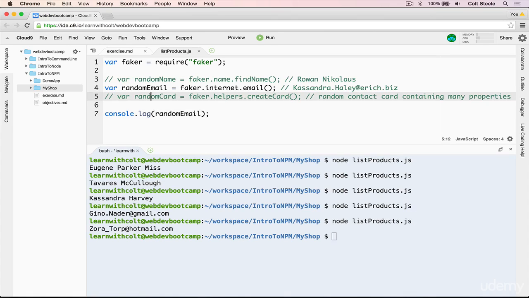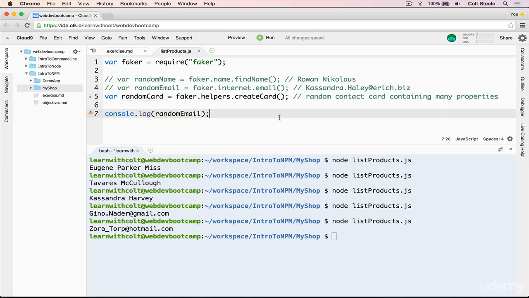And lastly, we'll do it with the random card. Even though we don't need to use any of these for the exercise that I asked you to do, it's good just to get familiar with how it works. So everything is faker.something else. So faker.some sort of category like internet or name, and then a particular method like findName or email. Now let's try random card and just see what that gives us.